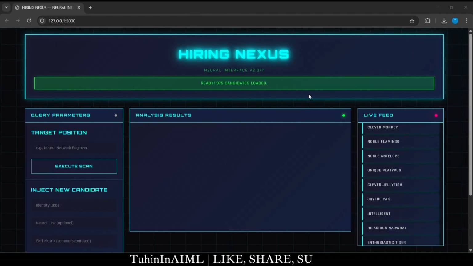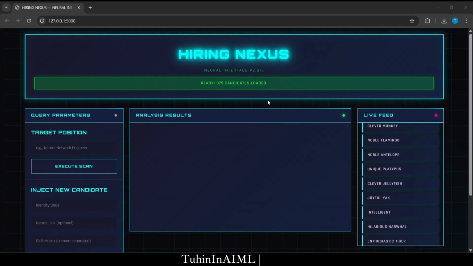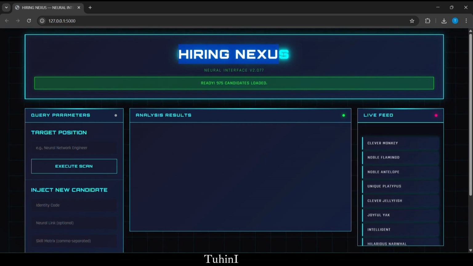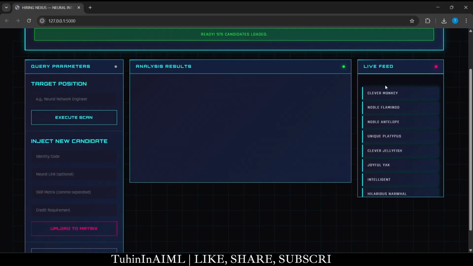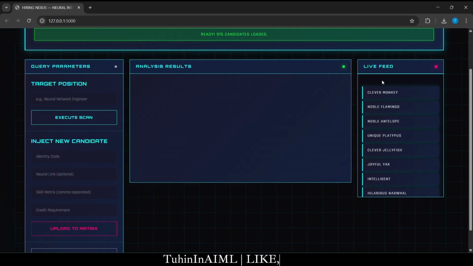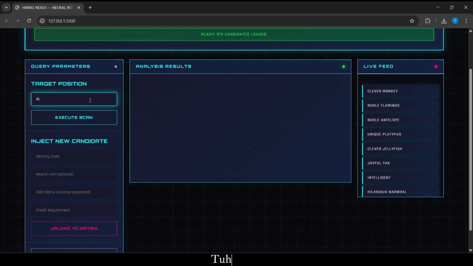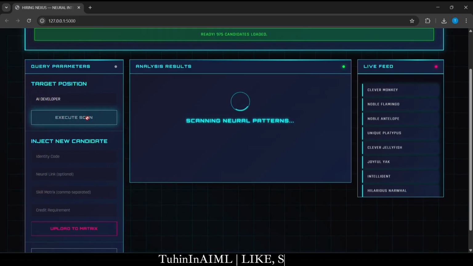Now here we are in our website. This is a localhost. So you can see I have 975 candidates loaded. It's named Hiring Nexus, along with a live feed, which is basically all the names of the candidates that have filled the form. So let's say for the target position, I give AI developer and execute the scan.